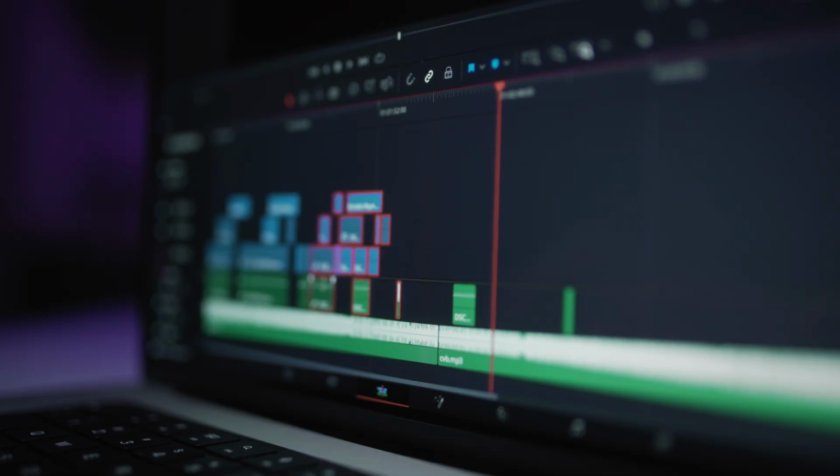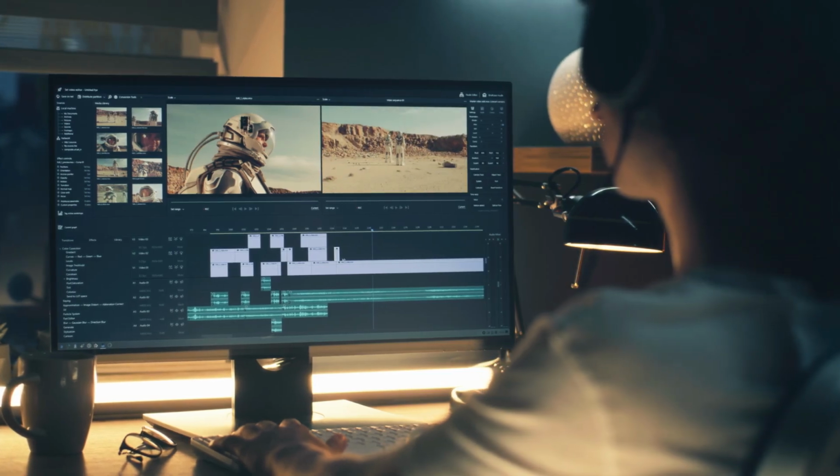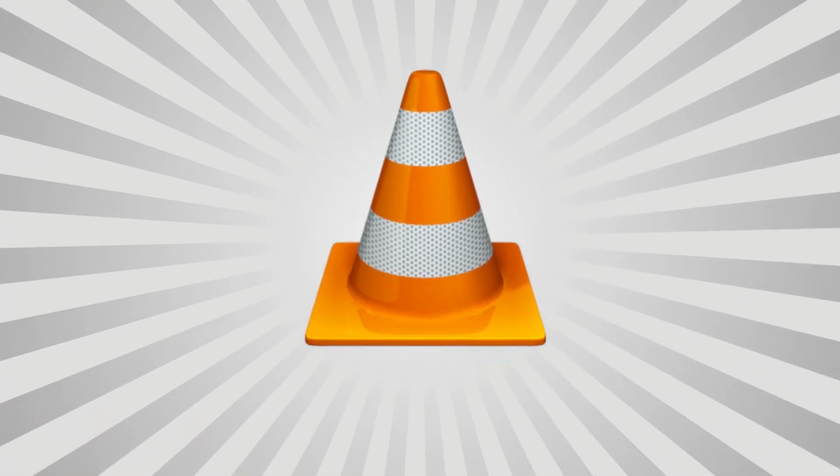If you've ever wanted to trim or cut parts of a video without downloading a complicated editor, you're in luck. Today, I'll show you exactly how to cut videos using VLC Media Player right on your Windows PC, and yes, it's super easy and free.